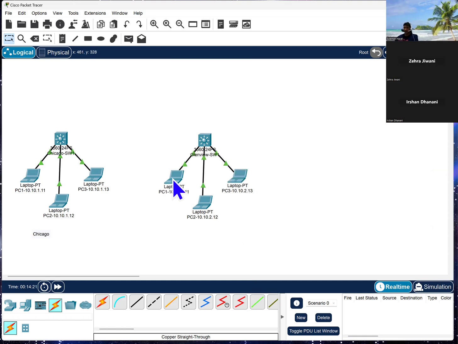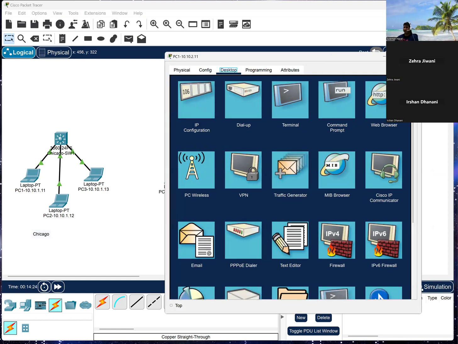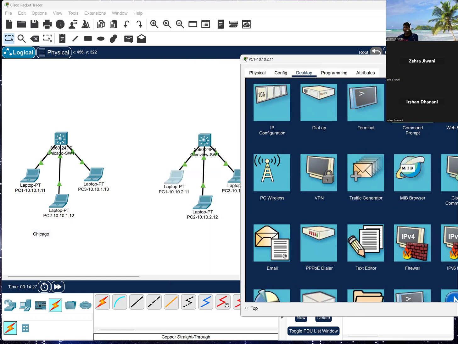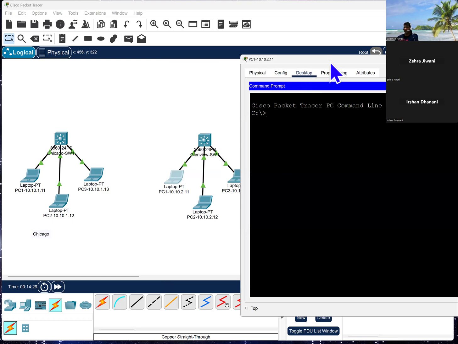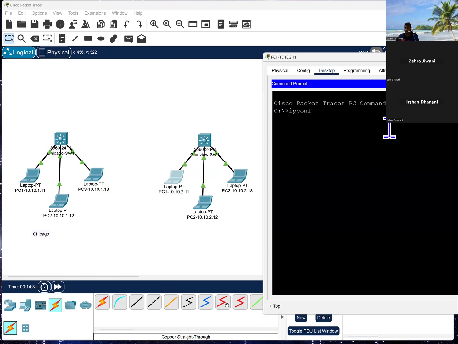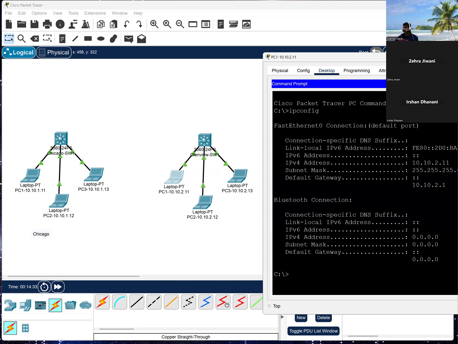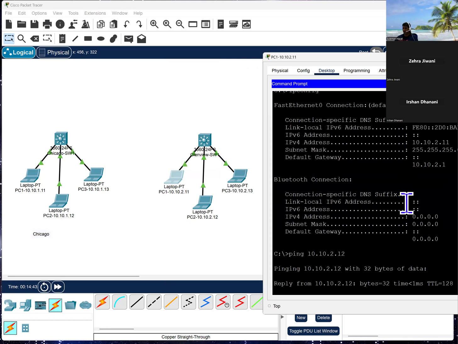I pick any computer, this first computer, okay, and I'm going to go to the CMD command line, CMD right here. And then here, I'm going to ping the other IP. So what's my IP address? IP config is going to give you my IP. My IP is 10.10.2.11, and I'm going to ping my neighbor, 10.10.2.12, and then it's pinging.